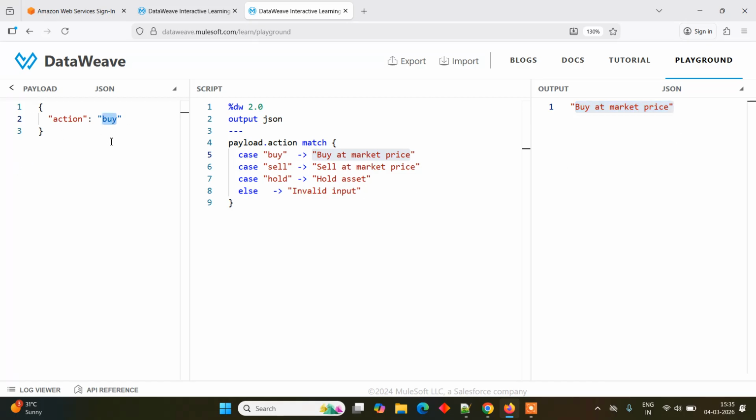Likewise, if I change it to hold, then you will see it checks the cases one by one. The first case is not matching, because the literal value here is hold, and it is matching this value hold with every case. The first case has literal value buy, the second sell, and the third hold, so it matches the third case. That is why it executes this piece of code. You can see hold asset. That is how literal pattern matching works.